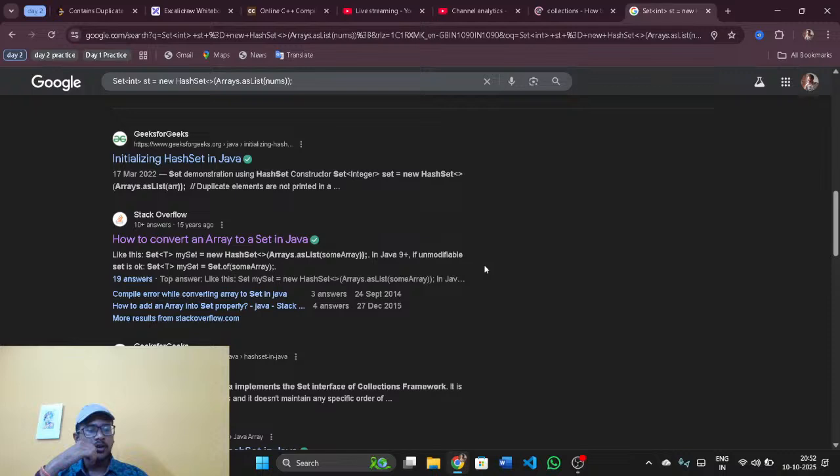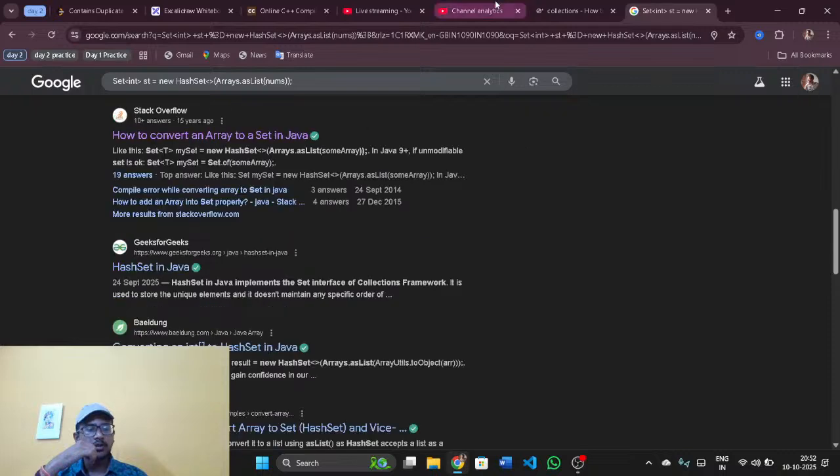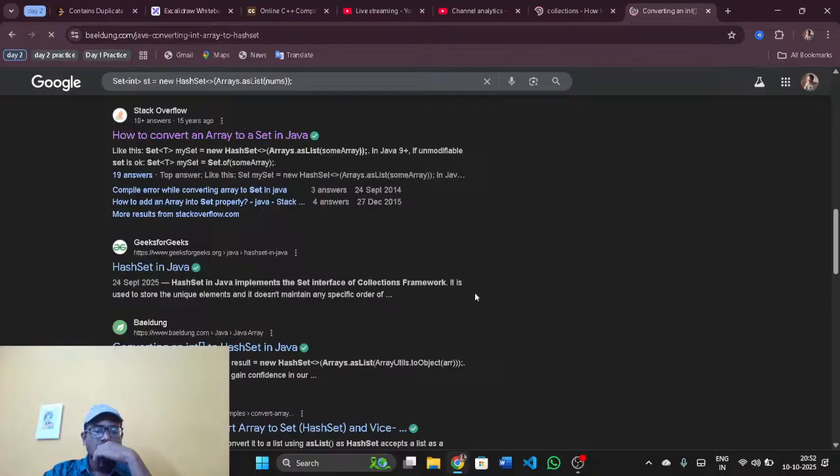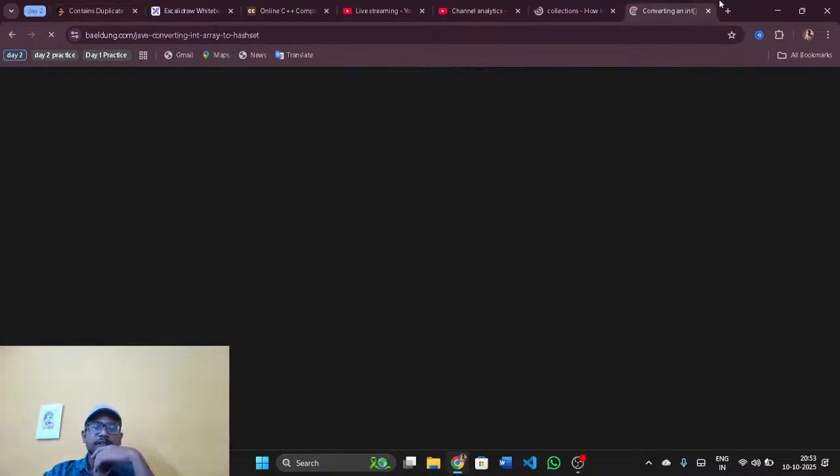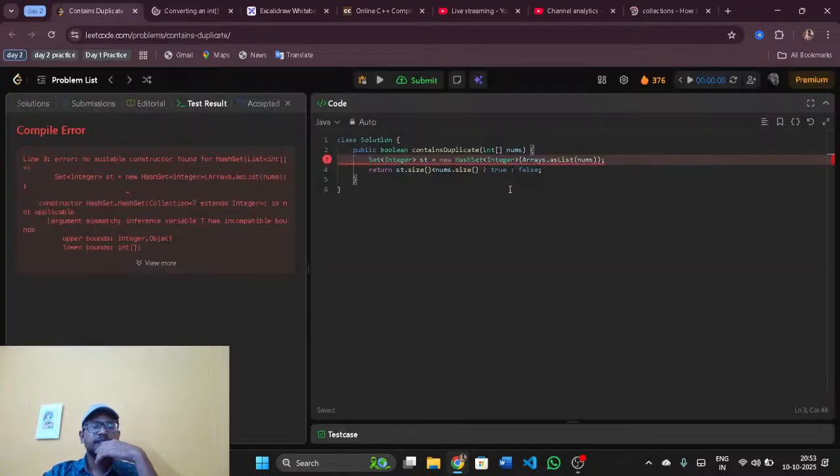Having an error, yeah, right. Yes, converting an int to set. Let us see. This is an error in Java. If anyone knows what the error is, please let me know in the live chat. I am searching for how we can change the nums array or any array to a set. That's what my problem is.